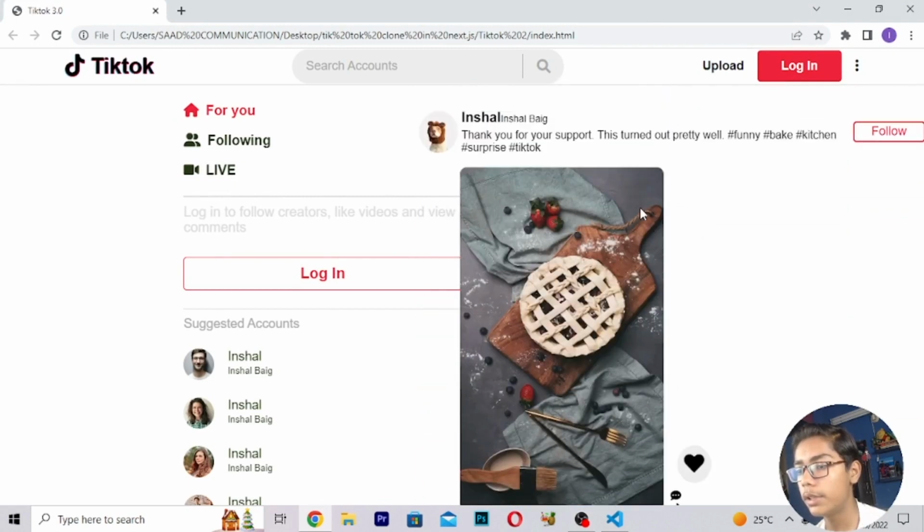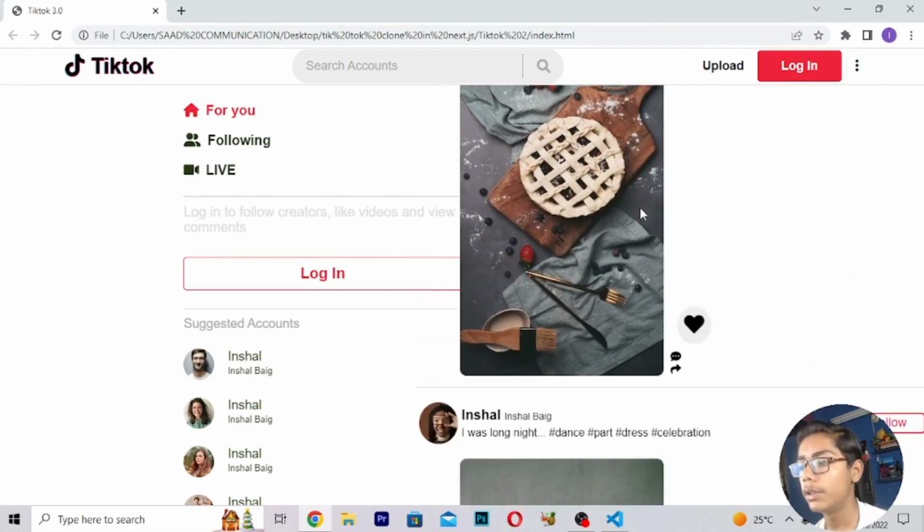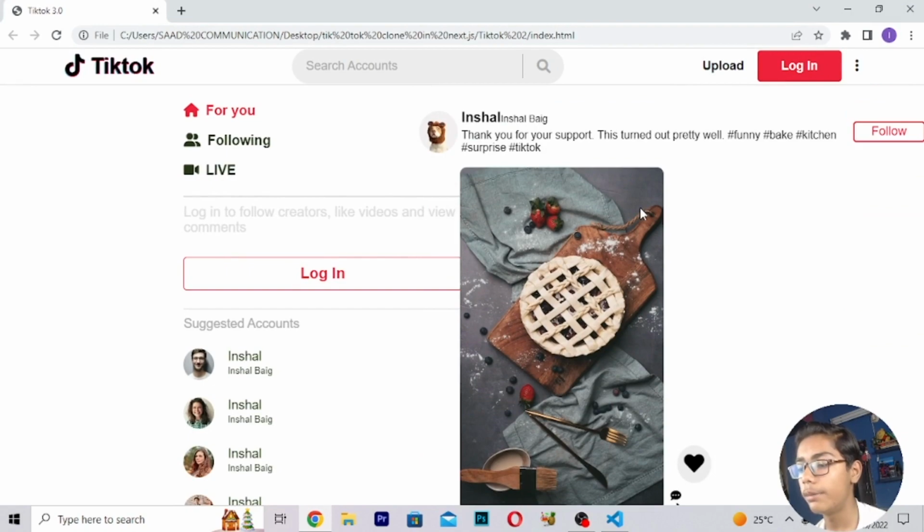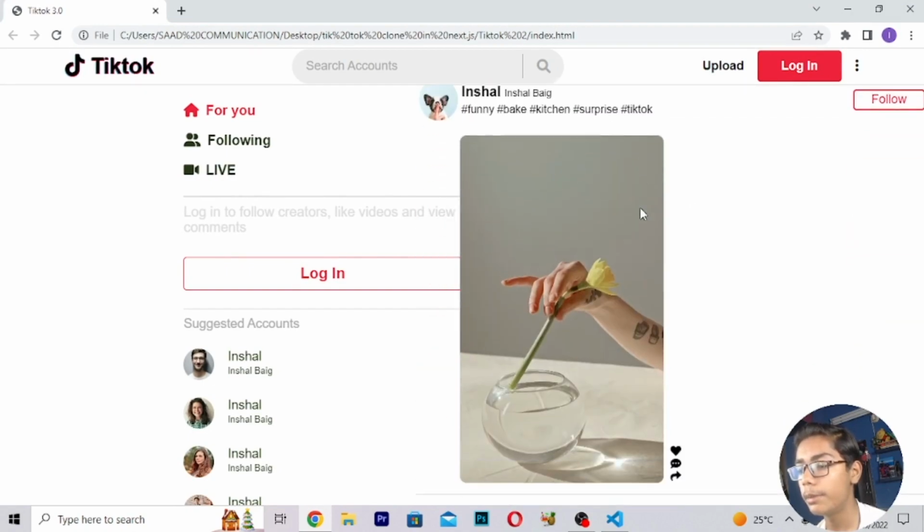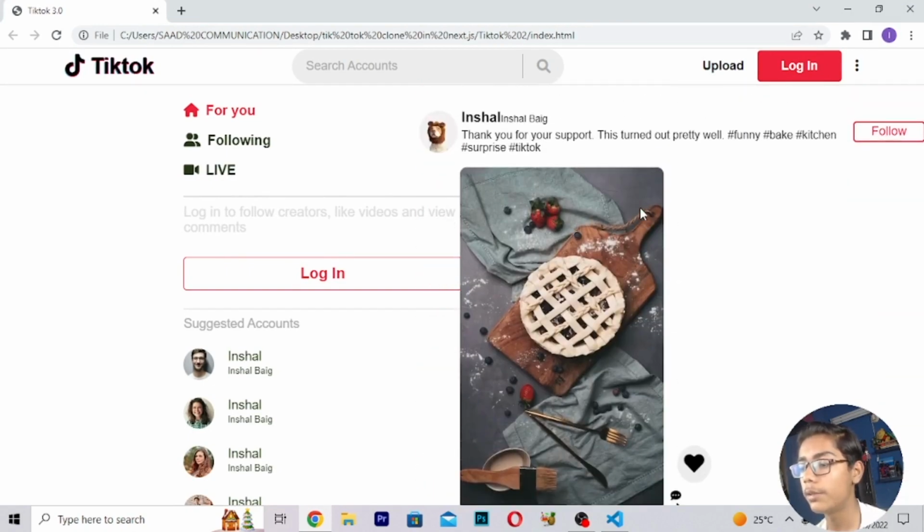And this was our amazing TikTok clone which we have just built, and I hope you understand how we have built this. So this was our TikTok 3.0 which we have built using Next.js 13, and we have used many other languages also to build this.